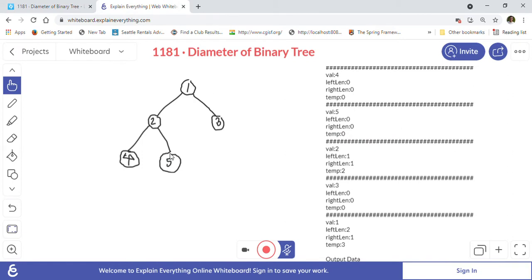So we are going to write a recursive function to compute the diameter, right? So first let's talk about what the diameter is basically. So the diameter of this tree that is given to us, the diameter is the longest path between any two nodes, right?